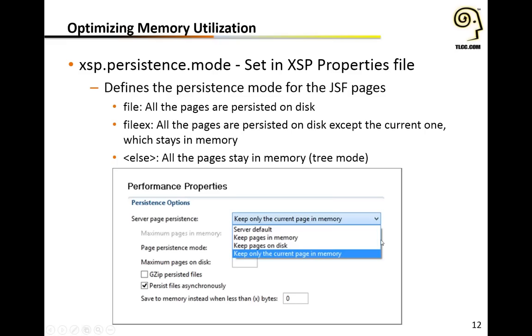The default is the setting IBM recommends, so keep only the current page in memory. And that is called file X when you're actually looking at the text representation of the XSP properties file. So something you want to keep in mind, if you have it set to keep pages on disk, you might want to change back to the IBM default of keep only the current page in memory. So the current page the user is working with will be in memory and will be much quicker.